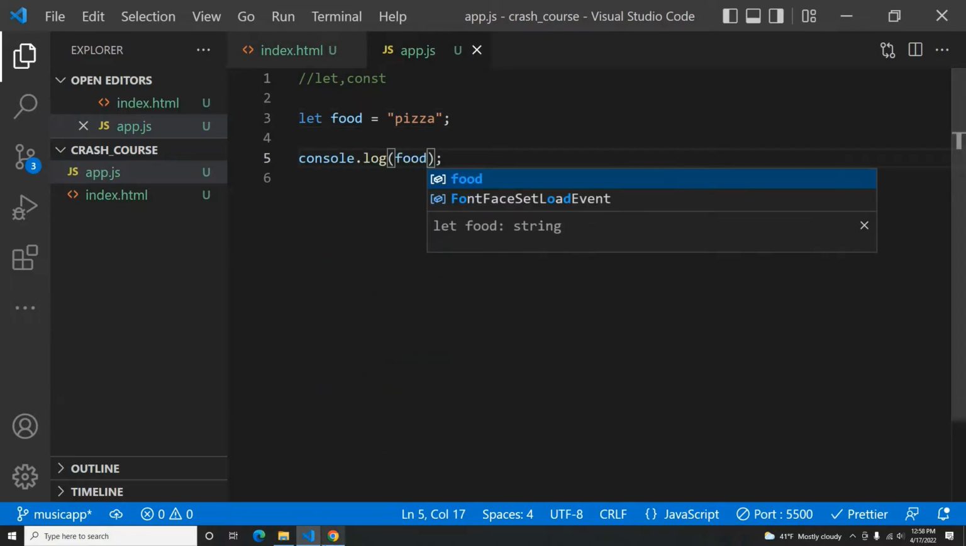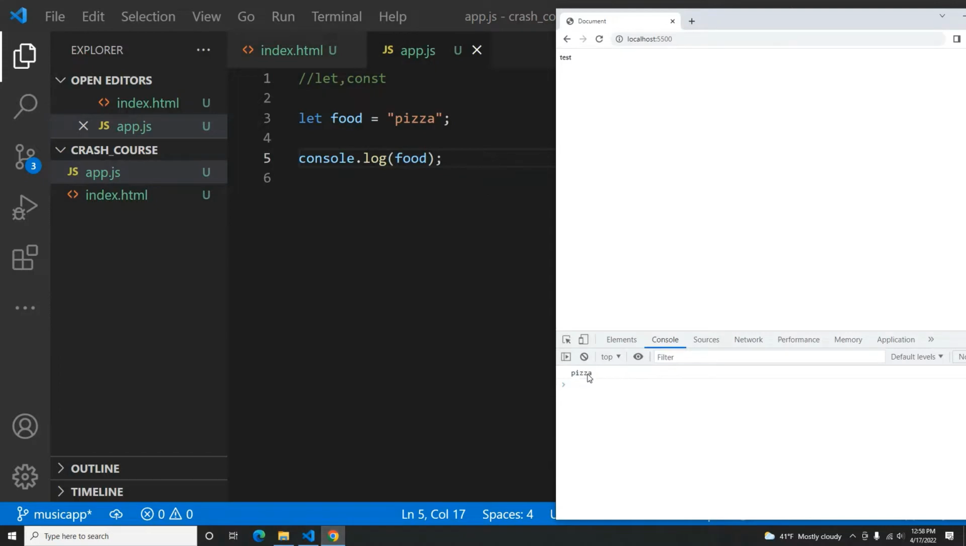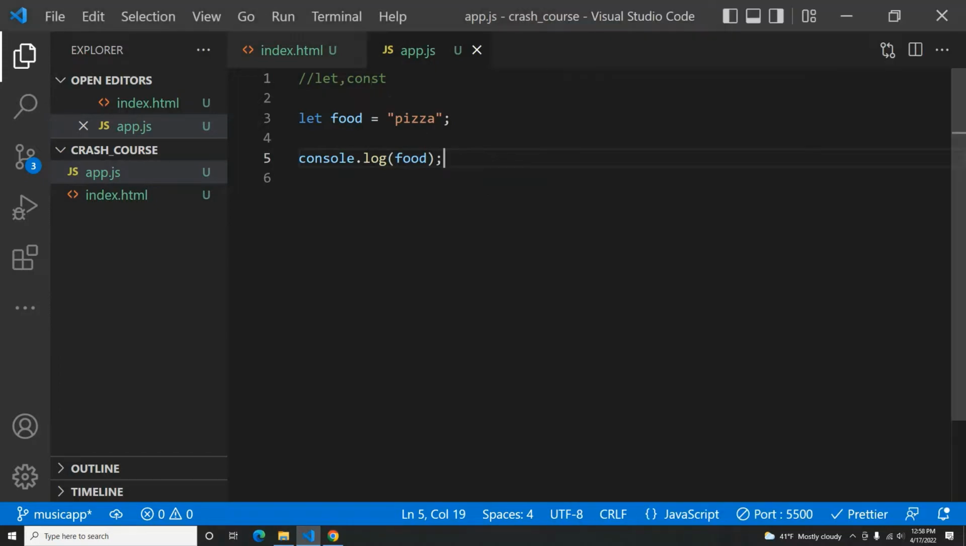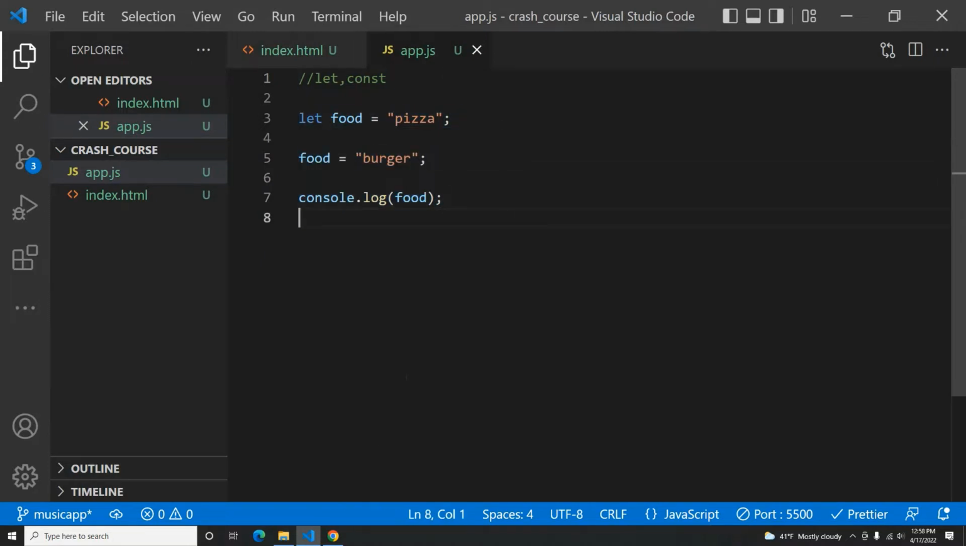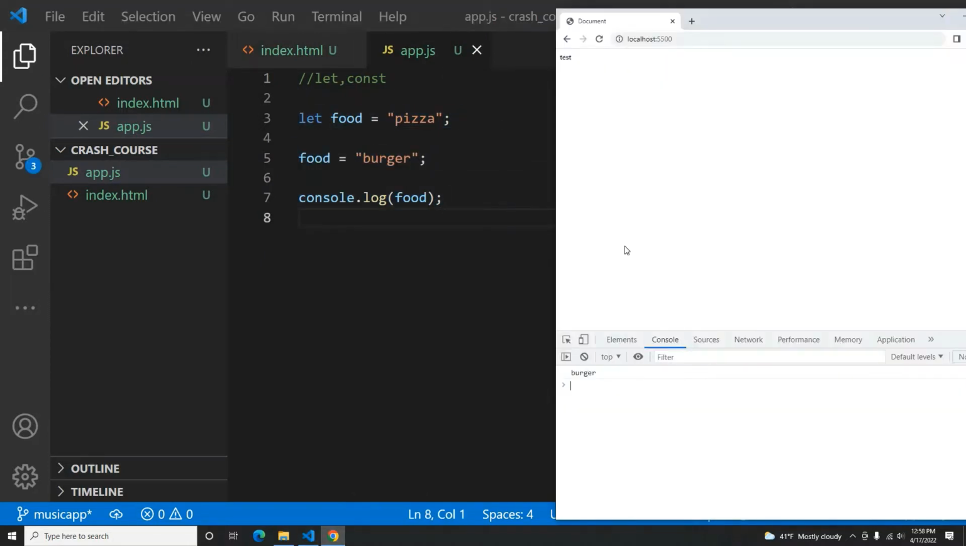So if I save it, it will automatically reload and we will see the pizza. Now what's the difference with constant? With let, if I declare the food as pizza and I want to reinitiate the food, I am able to do it. Maybe I don't want to eat a pizza today. I'm a little hungry, so I will eat a burger. Pizza will also fill you up, but let's say I want to eat a burger. I'm a burger guy. So if I put burger here, then I will see a burger here.